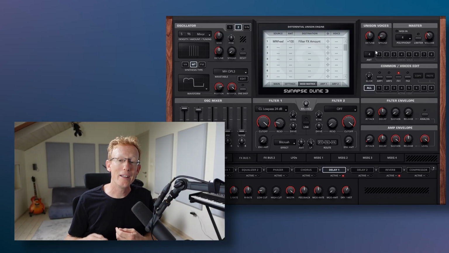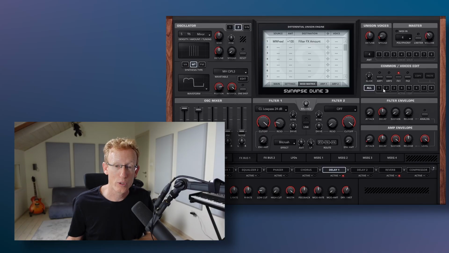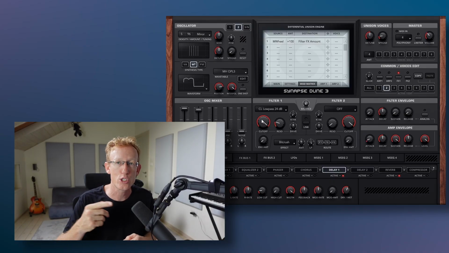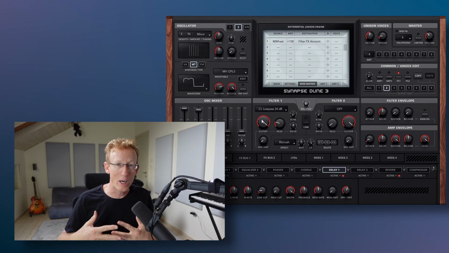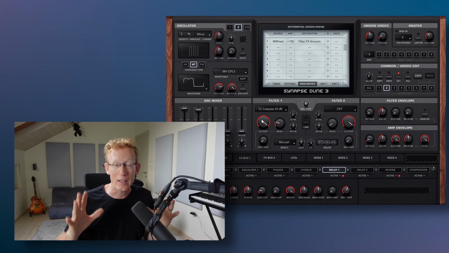And if you want to edit those and have different settings for each of the voices, you can do this right from here, from command/voice edit. So this is really powerful. For example, let me show you something. I'm going to go with voice number 1 and change the cutoff to somewhere in the middle. And now go into voice number 2 and you'll see that it's still set to the original setting, and this is because you can edit each one separately, which is mind-blowing. And so that is great.